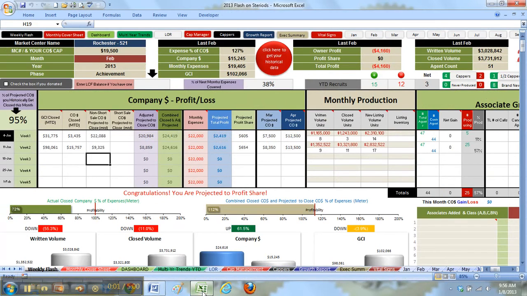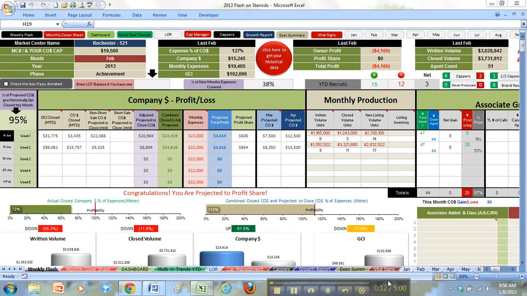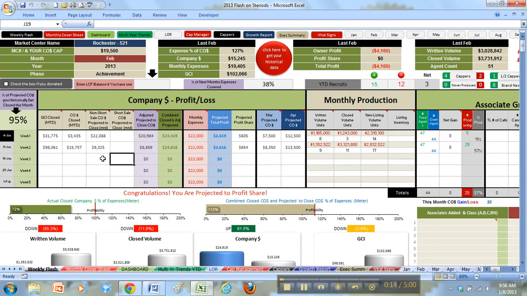Okay, the 2013 Flash Report on steroids is complete, and it has a bunch of new features. I'm actually going to cover this as if you have never seen the Flash Report. It does have a lot of the same look as 2012 on the main weekly Flash, but the whole purpose of the Flash Report on steroids is to combine everything for you for the MCAs to make it as simple as possible to do your reporting and give you a ton of great information, great material for your ALC meetings, and have instant reports.